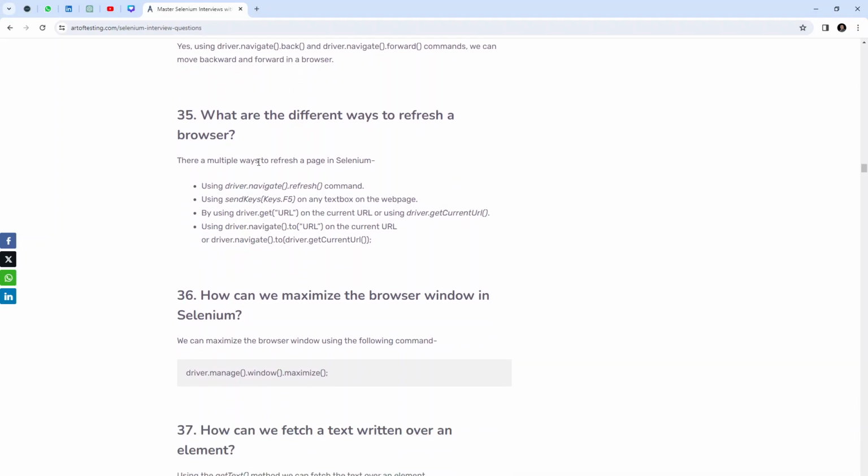There are multiple ways to refresh a page in Selenium. Using driver.navigate().refresh() command, using sendKeys(Keys.F5) on any text box on the web page, by using driver.get(URL) on the current URL, or using driver.get(driver.getCurrentUrl()), using driver.navigate().to() on the current URL, or driver.navigate().to(driver.getCurrentUrl()).